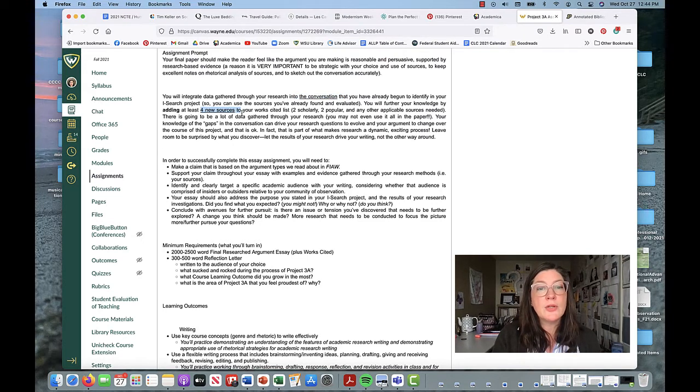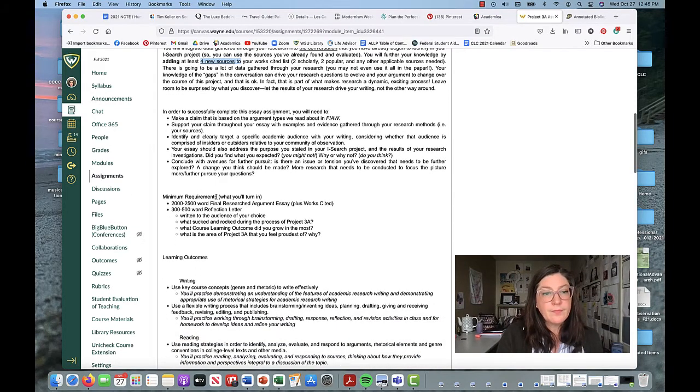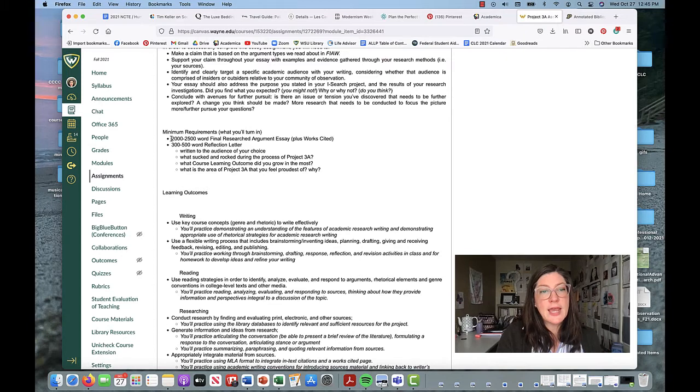You need to include at least 4 news sources, at least 2 new scholarly sources, and at least 2 new popular sources. So your annotated bibliography this week asks you to find 3, so that you're over halfway there. By the end of a couple of weeks, you're going to have your final paper, which includes your works cited, and you're also going to write a reflection letter that has these characteristics to it.